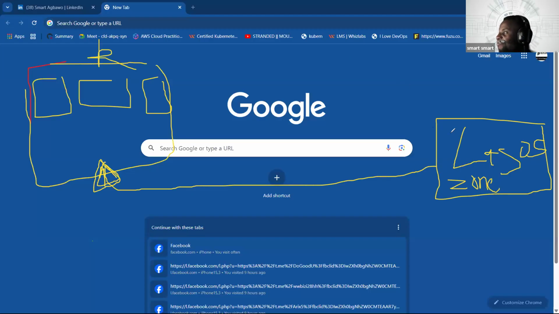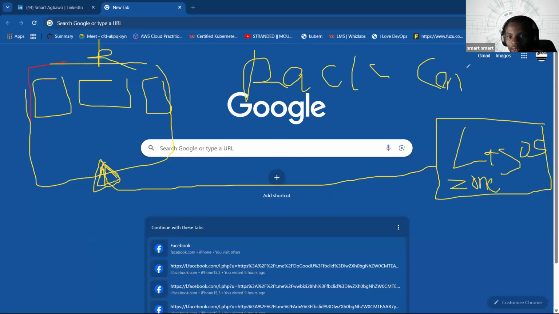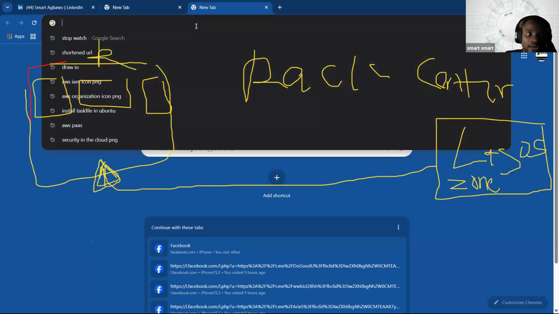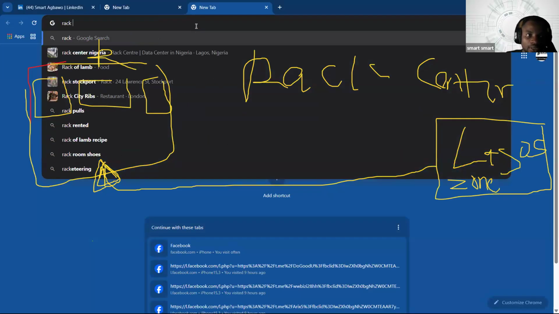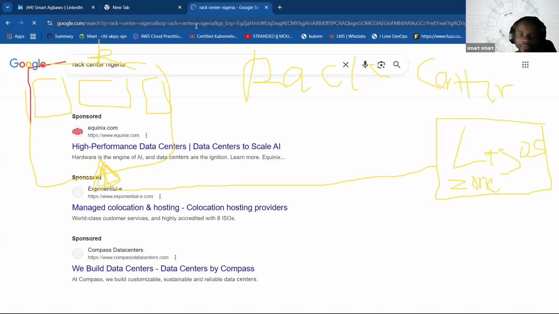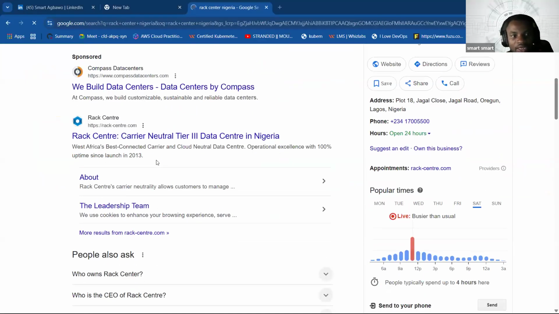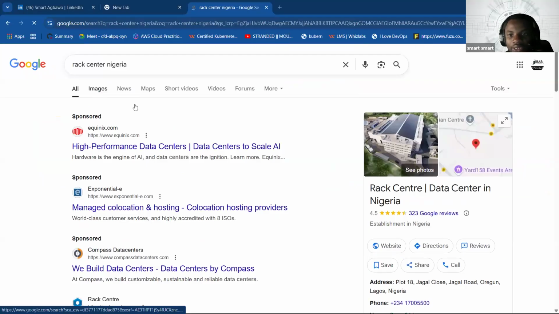What they do is that they leveraged existing data centers here. There are different data centers. The biggest data center in West Africa is called Rack Center. I think I've worked there, managed different clouds there. It's located in Ikeja. If you go there, you see Oracle Cloud is there, AWS is there, Microsoft is there, different cloud providers are there in Rack Center, Nigeria.